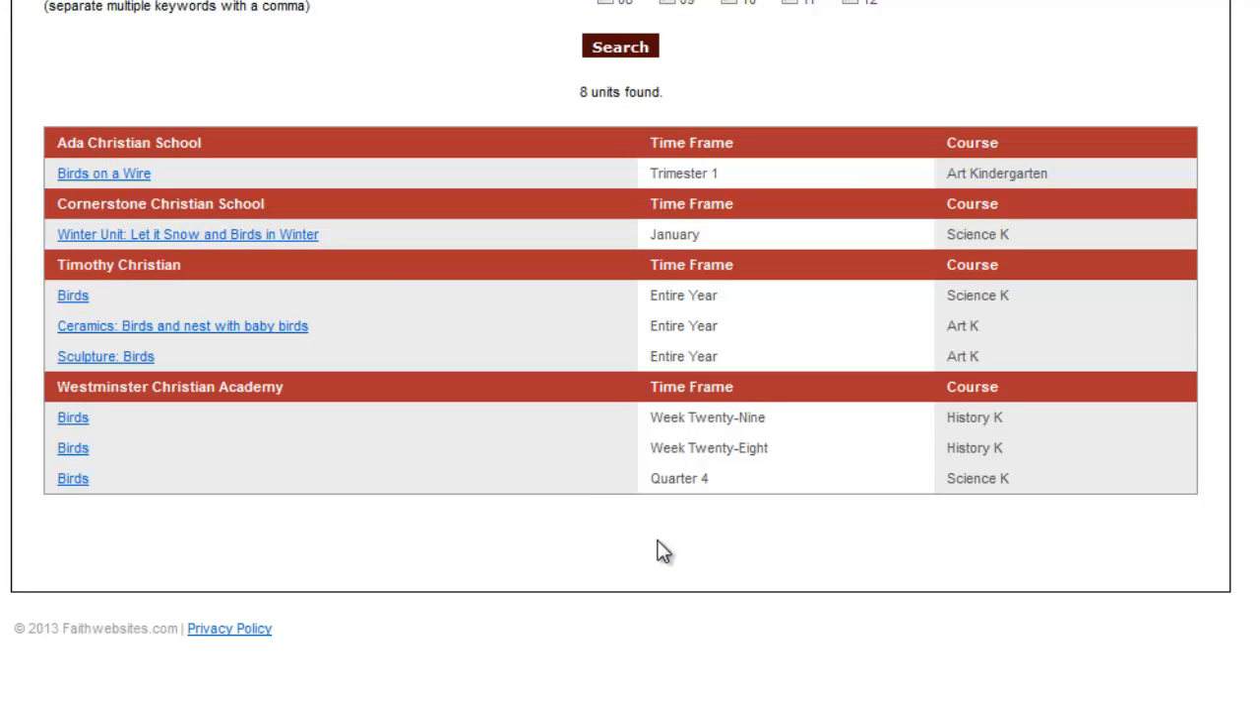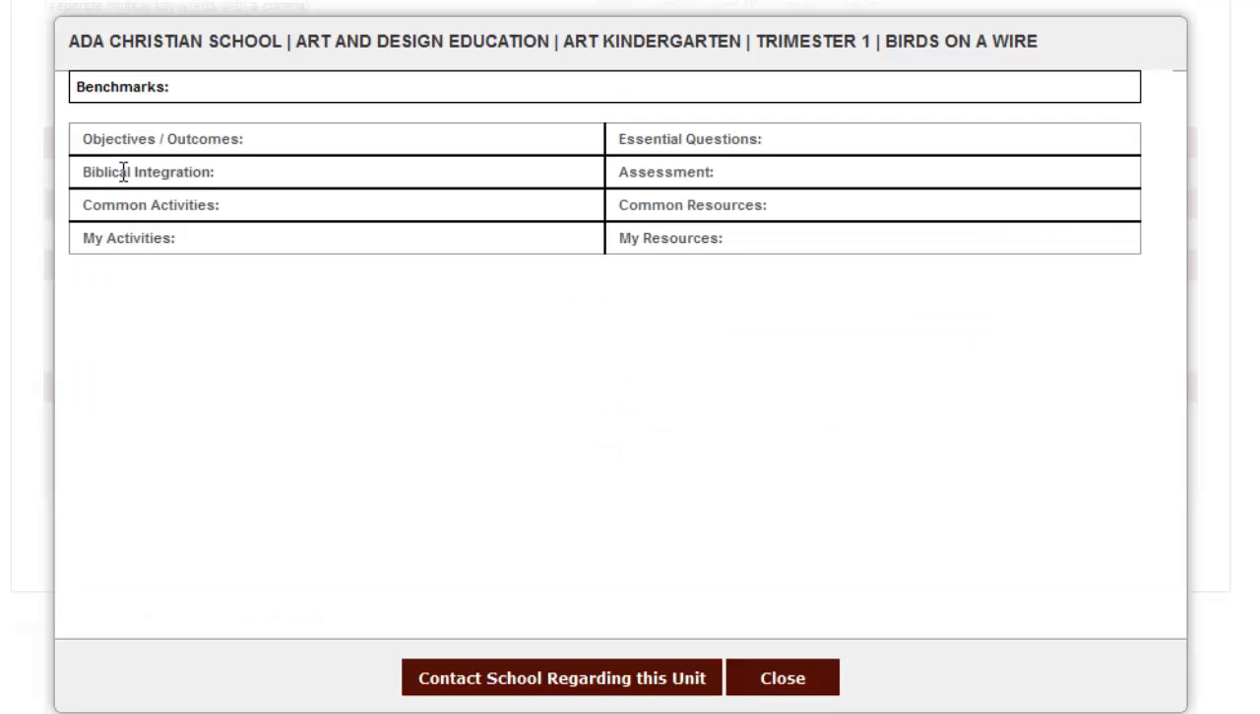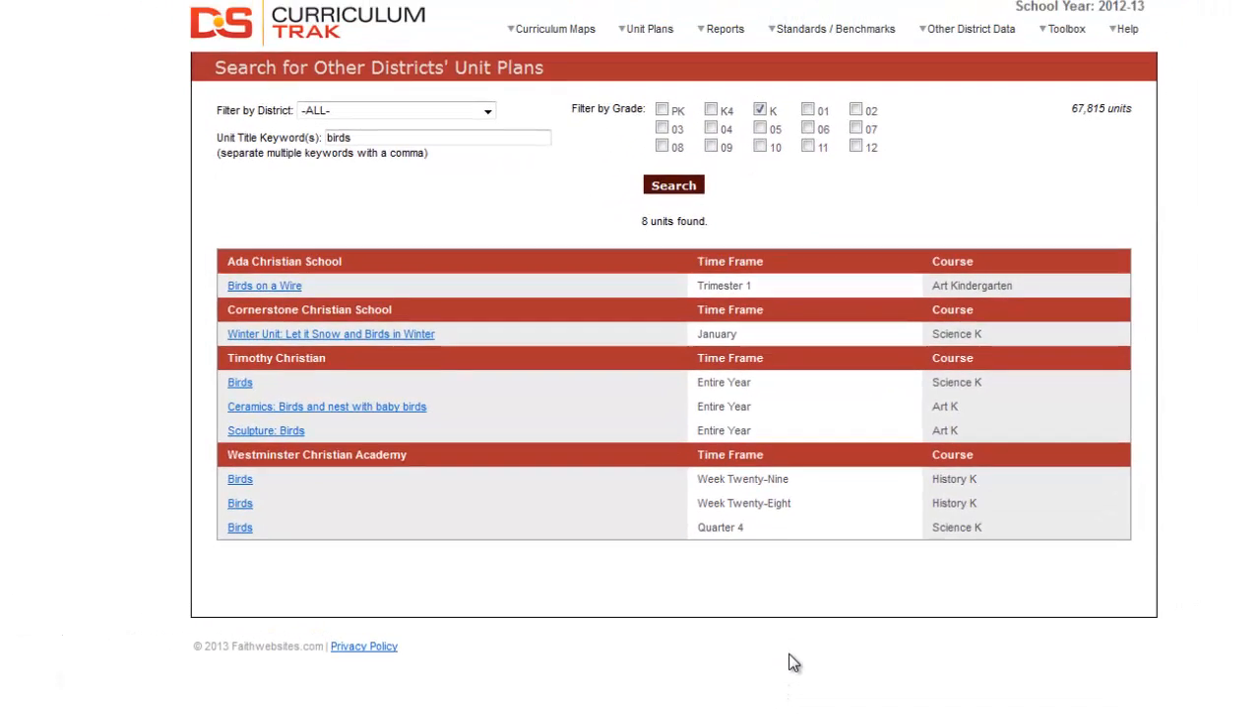Now, like I said, that one is more complete. Let me show you. Here's Ada Christian School. Okay, there's not much there. She just has the name of the unit, Birds on a Wire. There's nothing there. So, some of the schools are going to be like that. Some of them are going to be more complete. So please don't worry and think, I don't want anybody else to see what we have. No, be willing to share. And if yours isn't very complete, that's okay. A lot of other Christian schools are the same way. So I think that's a real help in this program, the other district data.